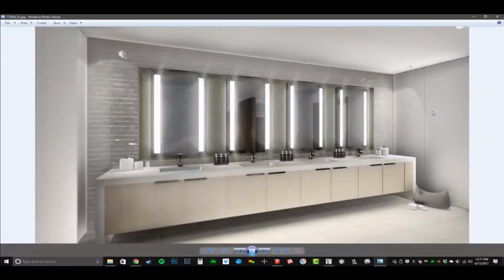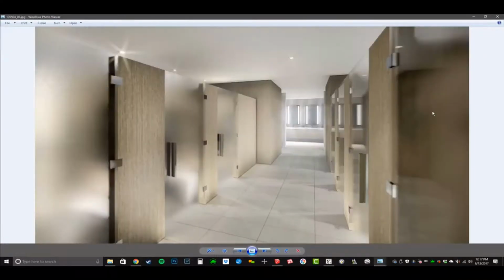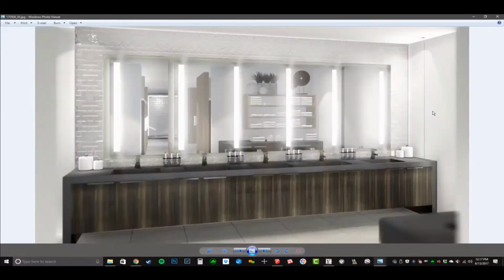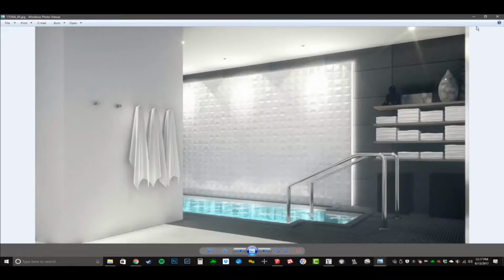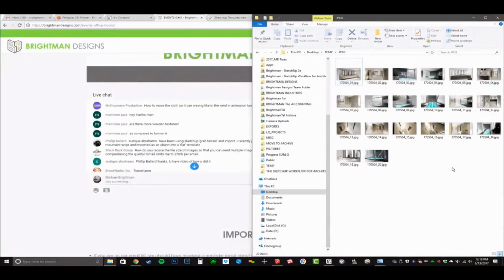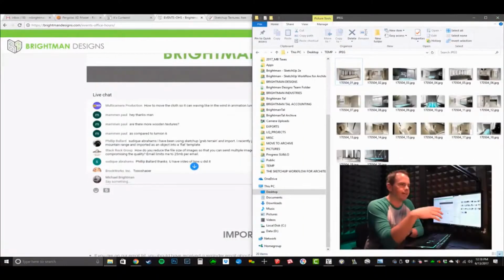So you could do 20 more. And look at the quality. I mean, it's perfect for email. So that's the way that you want to handle those file sizes. Make sure that you're aware of the resolution. It's always good to render at the highest resolution in Lumion.